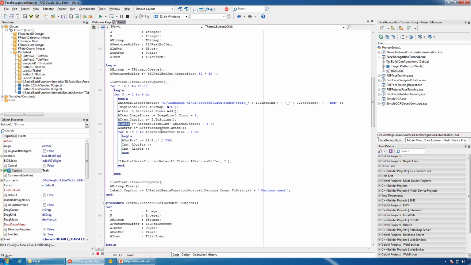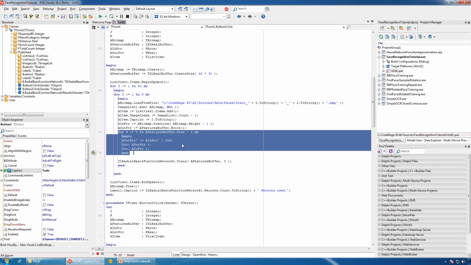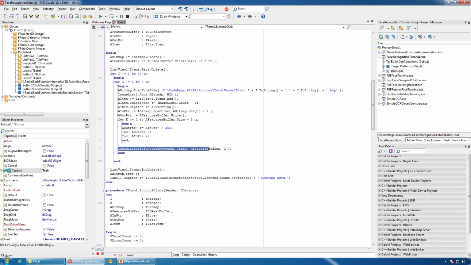Next, we'll obtain a pointer to the pixels of the image and a pointer to the training buffer. We'll iterate through each pixel. We'll normalize the value of the pixel and assign it to the buffer. Once we have prepared the buffer, we'll train the classifier, passing the features and the expected class, which is the index of the person we're training for.